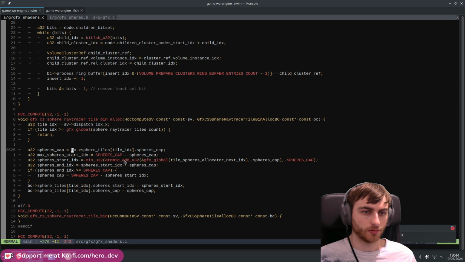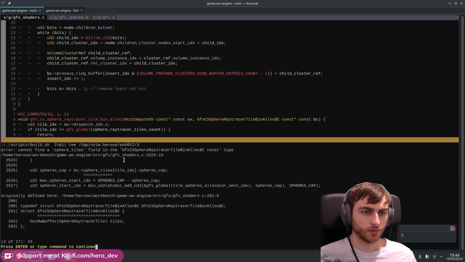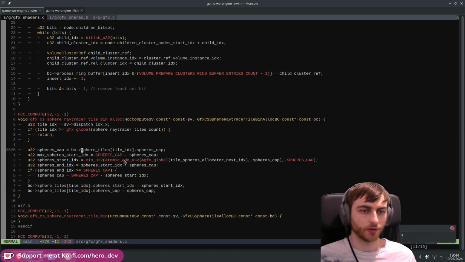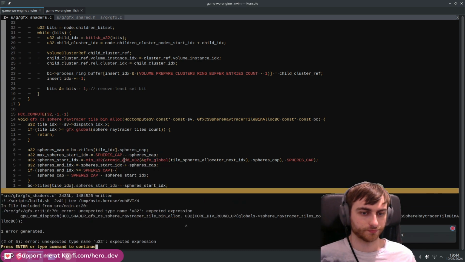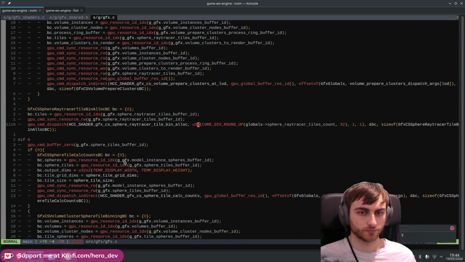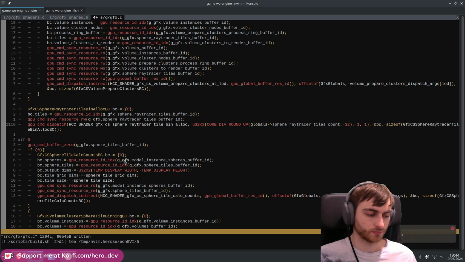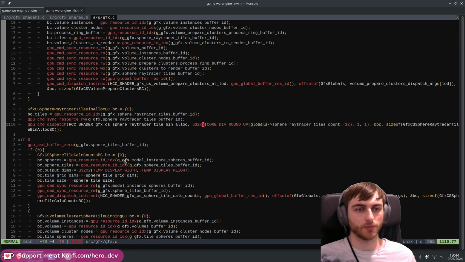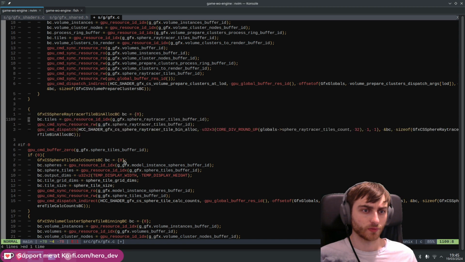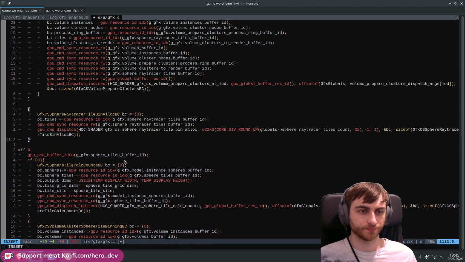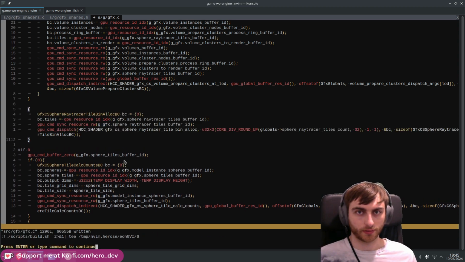What's going on here? Nothing called sphere tiles, just called tiles. Okay, there we go. So now we're going to launch this shader and just make sure it works.